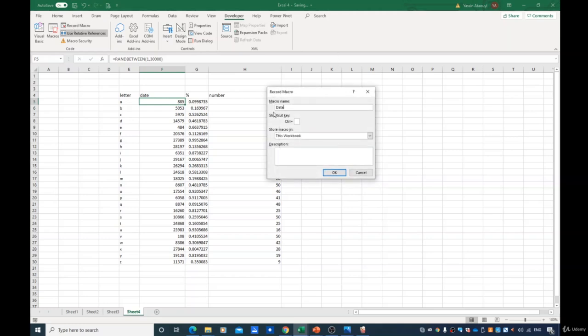For those of you who want to try the shortcut key, you can add a shortcut key. So basically, if you want to click Control A to be able to generate the macro, you can do it as well, just for practice purposes. I'm not gonna do it personally, but if you guys want to do it, you can do it. So we'll call this macro date, and we'll click on OK.